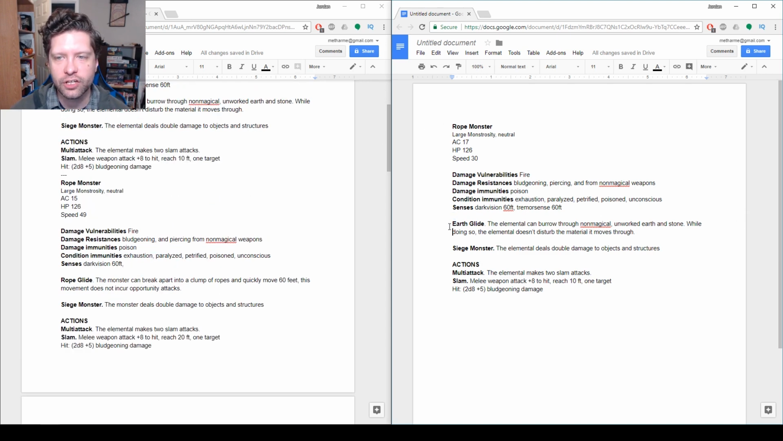Next, we're going to change Earth Glide to Rope Glide. So the Earth Elemental can burrow through non-magical unworked earth or stone, and while doing so, it doesn't disturb the material it moves through. So it's able to bypass creatures by burrowing under the ground and popping up in other places, is how I'm interpreting that as a dungeon master.